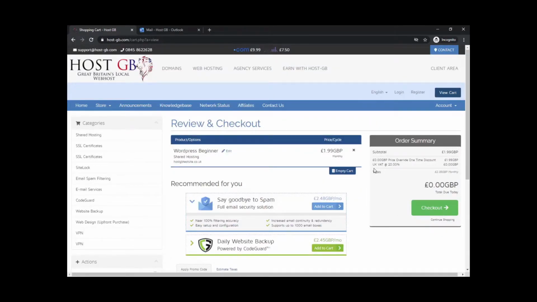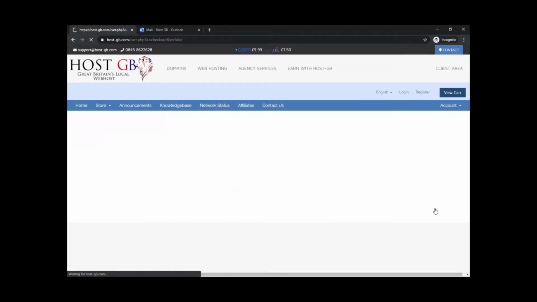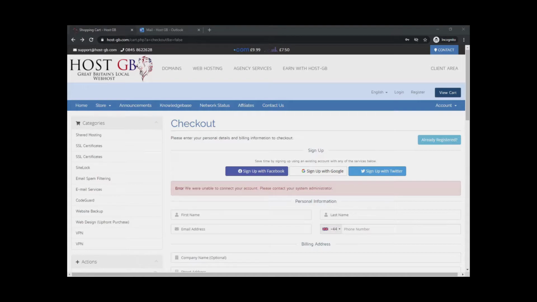Here we have an order summary, which again shows us the usual monthly cost, as well as the total due today with the discount applied. I'm just going to hit checkout. Finally, we are taken to the checkout page, in which we need to fill in our details and create a password. For the purpose of this video, I'm going to stick in some dummy information.